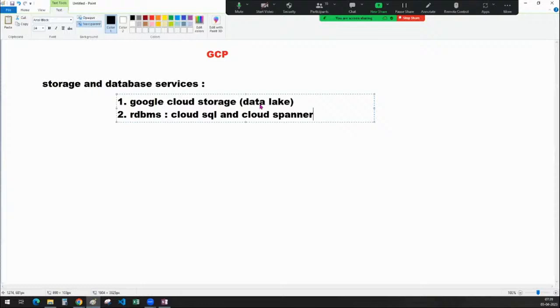That means if you have an on-premises MySQL and you want to migrate it to the cloud with the same MySQL version, you have these services readily available, guys. So this is Cloud SQL and Cloud Spanner that we are going to see in our sessions.